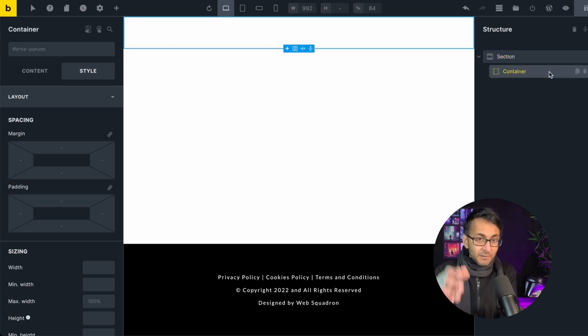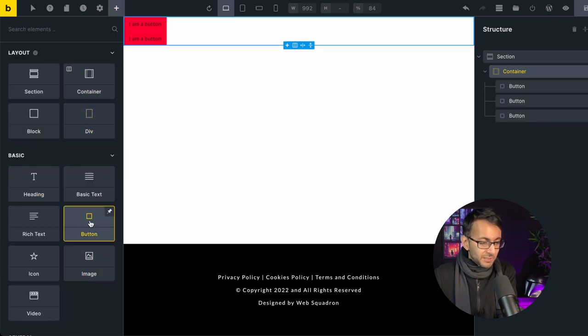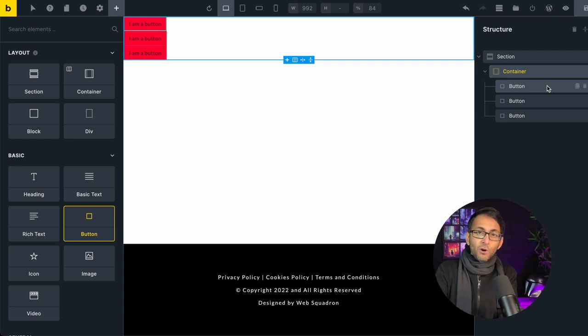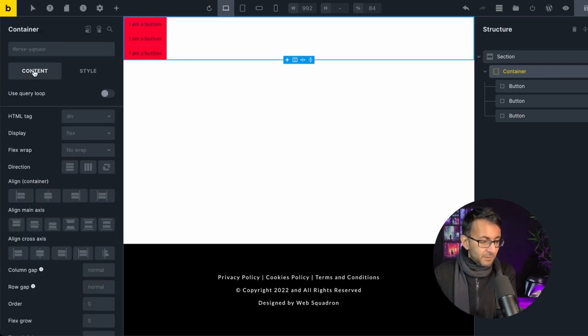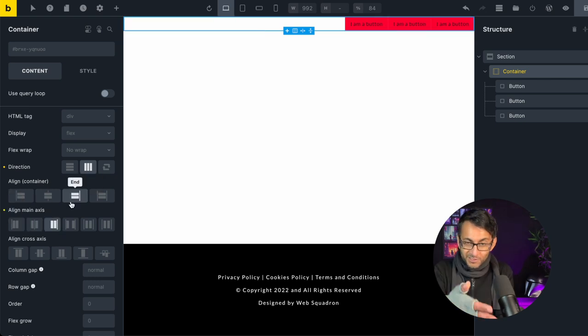Into the container, the parent container that we have over here, I'm going to start dropping in some buttons. So we're just going to go with button, button, button, like that, okay? They've all gone into the primary container. On the primary container, I'm going to go to content, and I'm going to ensure that this is now a row. And I'm going to put it onto the, no, not that one, sorry, you know, I always do this. There we go, put it onto the end.